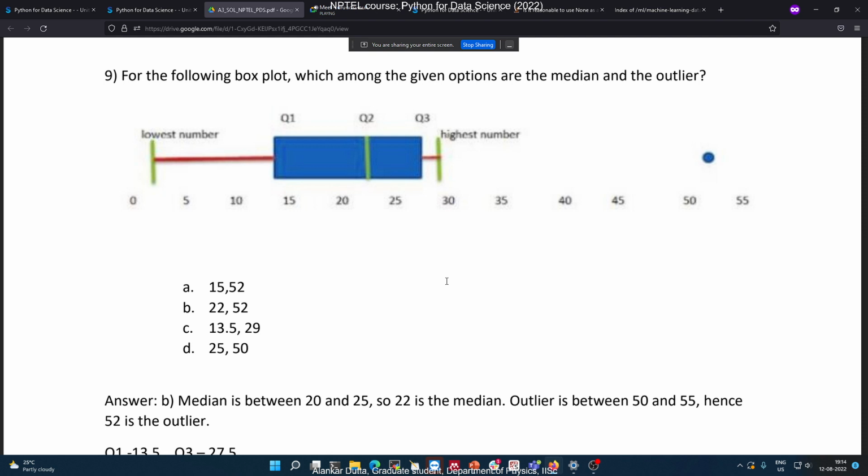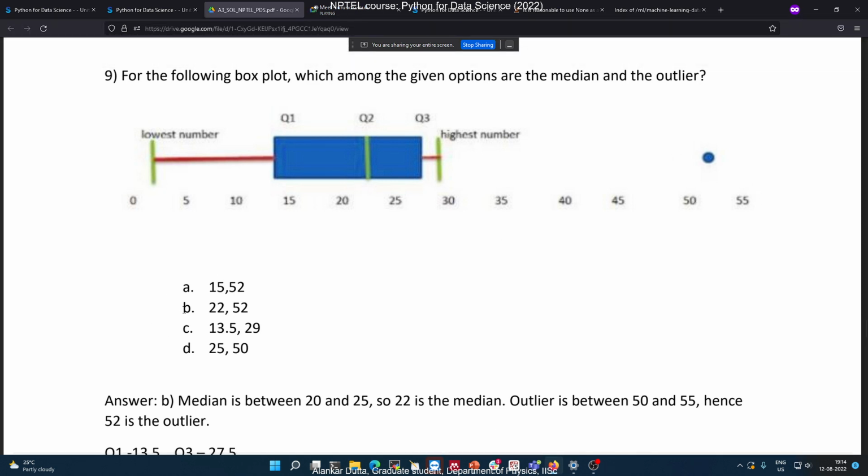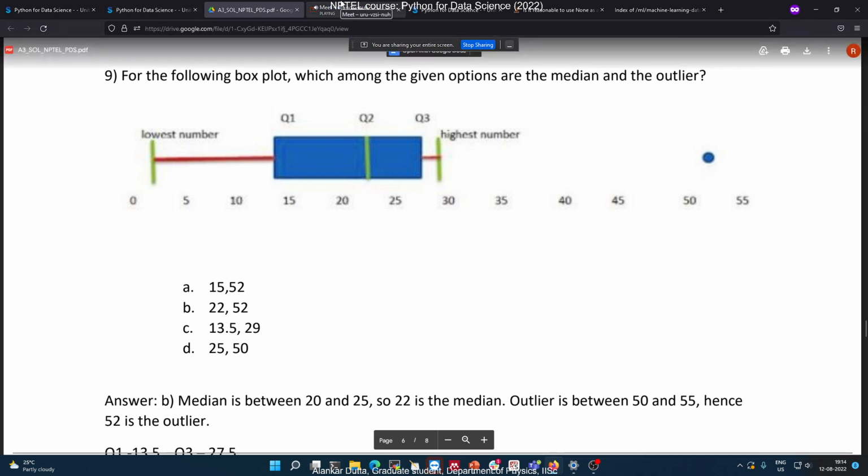So you see that they have given the quartiles, which are Q1, Q2 and Q3. Your Q2 is the 50% quartile, which by definition is the median. So somewhere between 20 and 25, which is 22, and your outlier is this blue dot far away from all your data points. So this is 52. It just gives you a hang of these terms used in data analysis, like quartiles, percentiles, outliers. That's it. Okay, thank you.